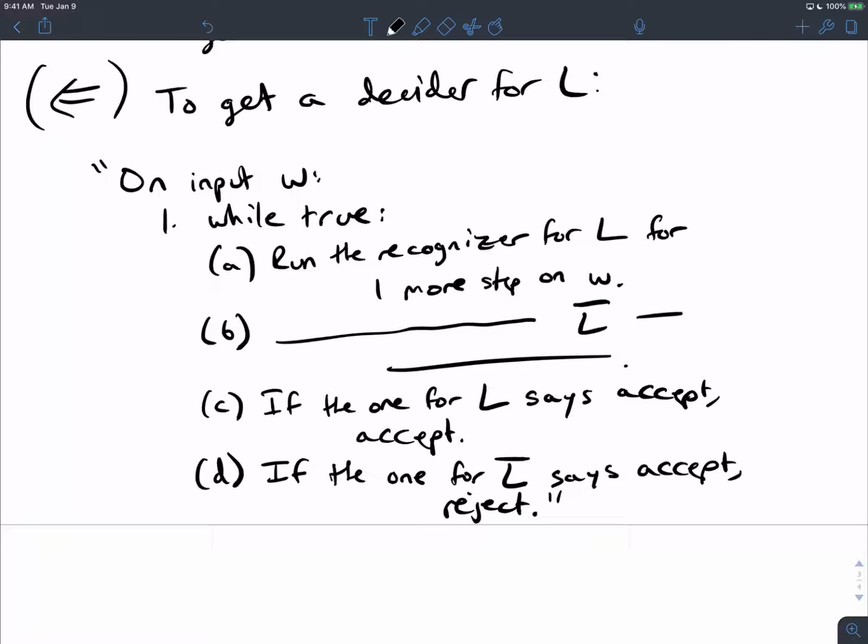It could be the other machine keeps running if the first one said halt and let's just say accept. If one machine said halt and accept, the other one can't say accept at some point because it's the complement language. But it could reject or run forever. We don't know in general because it's just an arbitrary recognizer. It may or may not halt at all, but we're making it run one step at a time.